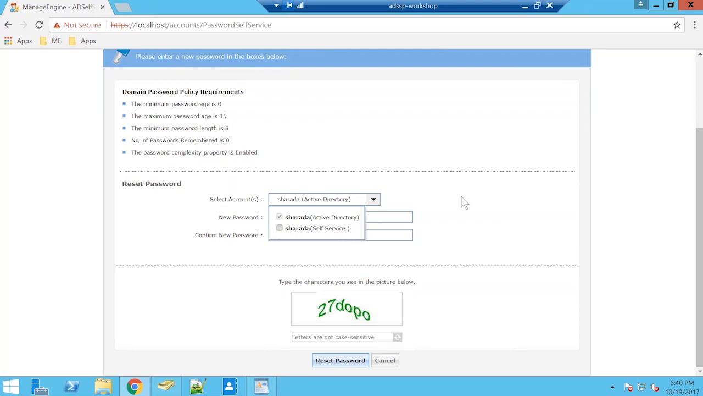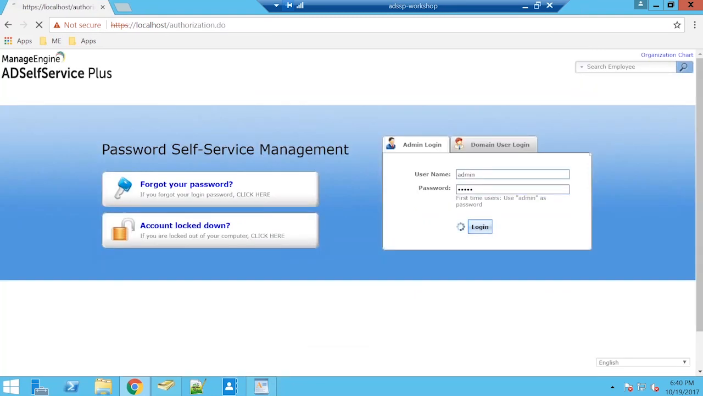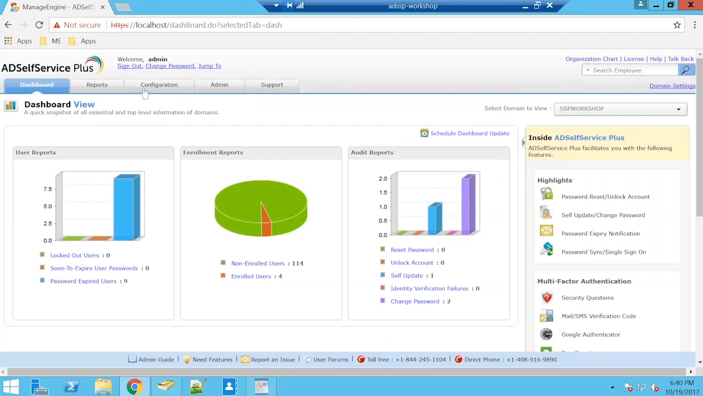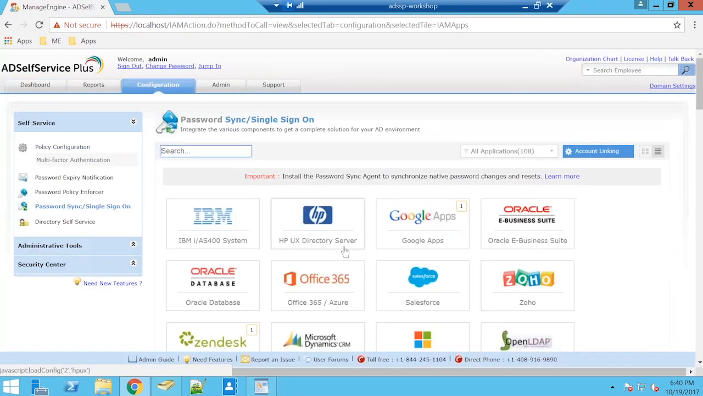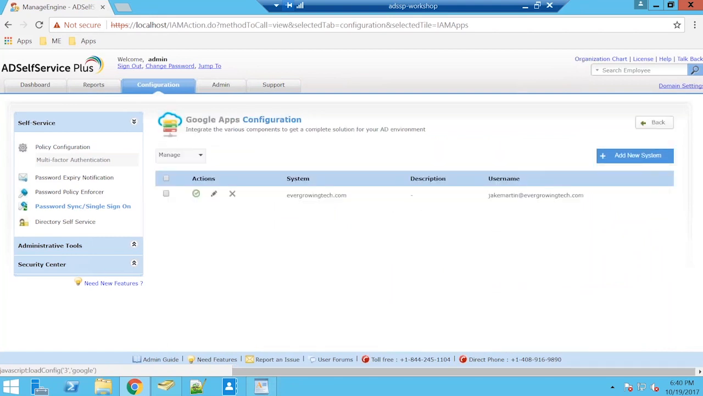You can choose not to. Enter the new password and confirm the new password. Enter the CAPTCHA and click on reset password to complete the process. So by enabling password synchronization with ManageEngine ADSelfService Plus, you not only facilitate users to take care of their password changes, you also entitle them for password reset actions, not only for the Windows native Active Directory setup, but also for all the applications for which we support password synchronization.